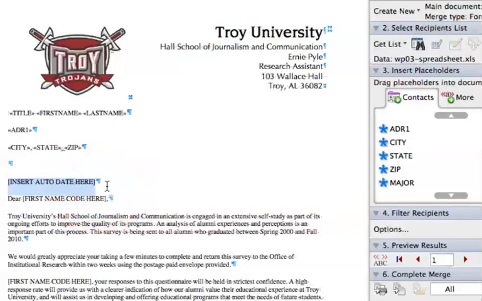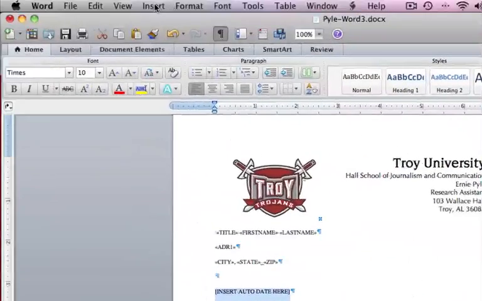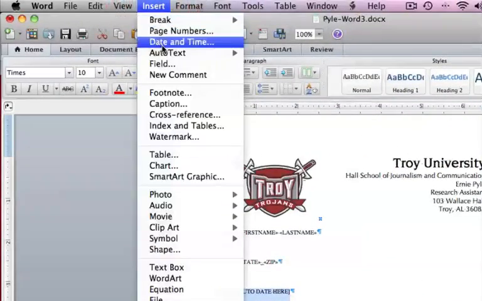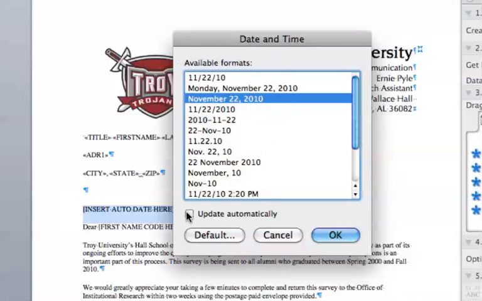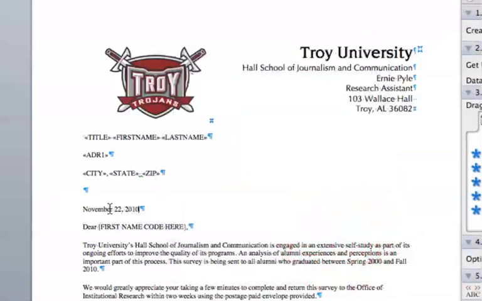I'm just going to highlight that. Now I didn't highlight the end character because, well, it would just take away that entire line. I'm going to insert date and time, and there's the date. I can click where it says update automatically, and every time I open the file it will put in the new date, and I think I'll go ahead and do that. And by the way, you can see that the day that I was recording this was November 22nd.